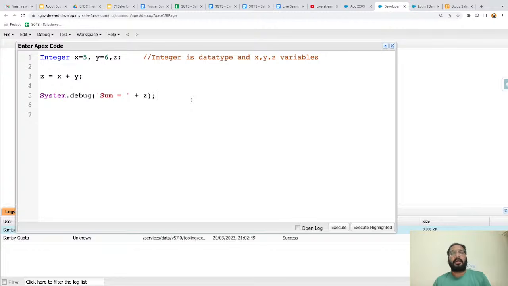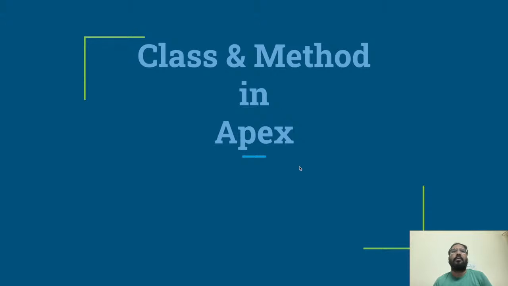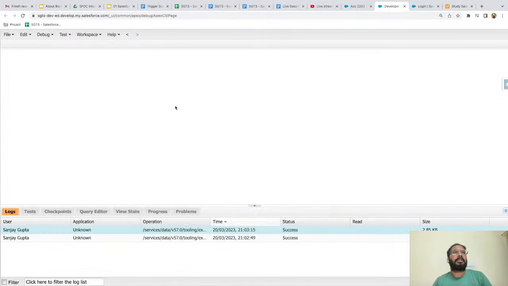Okay, so this way you can use this anonymous window. Here you can write code directly. You don't need to write any Apex class, so you will receive your results automatically. Right? Now, if we go further, we need to understand how we can create a class and method in Apex. Okay, so I'm just removing this anonymous window.